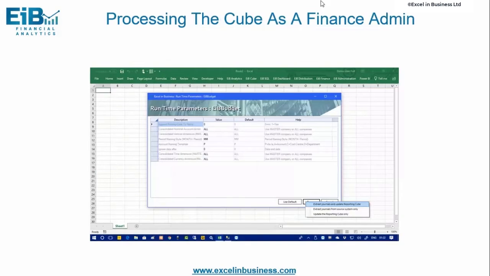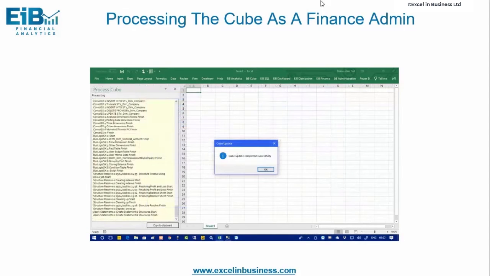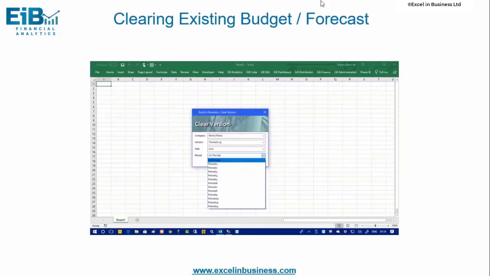So I can create new versions of the forecast, and once I have processed the cube, then obviously that will update and I'll have a new version of my forecast in my cube that I can contrast against my actuals and my budgets. I can also clear the version.